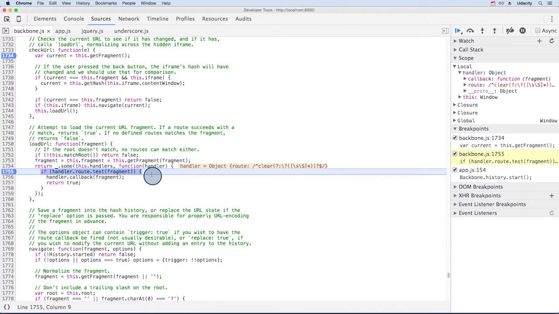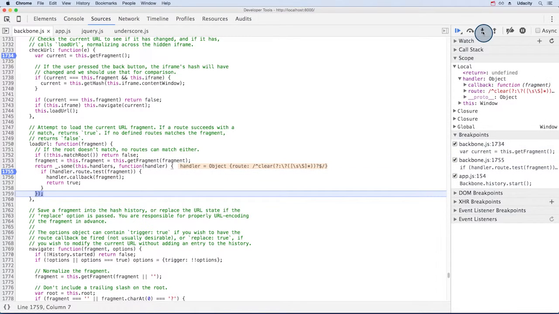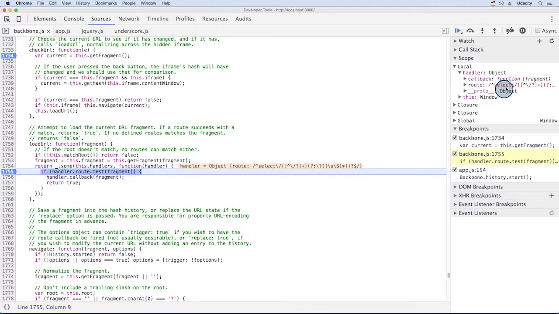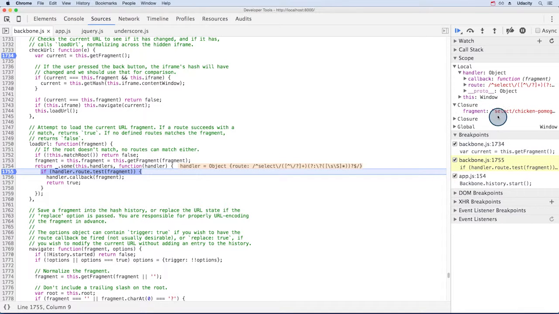It's paused right here at the breakpoint. Checking the scope, we can see that this handler is the one for the clear route. It tests the route against the current page's fragment, and they don't match. So I'll click resume to get to the next handler. Now it's checking the select route. Notice fragment right here. The fragment starts out with select, so the test does match.